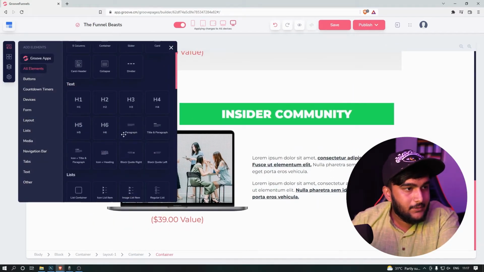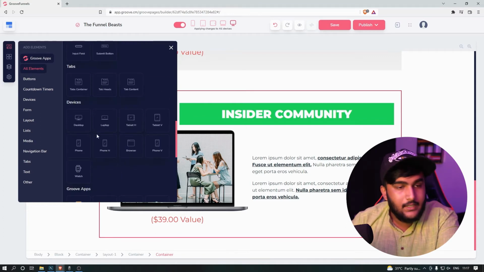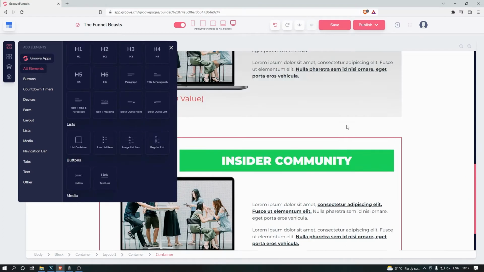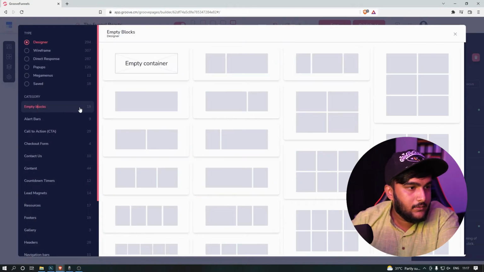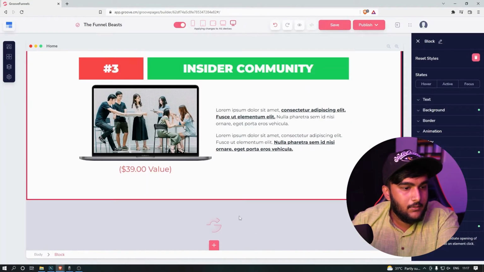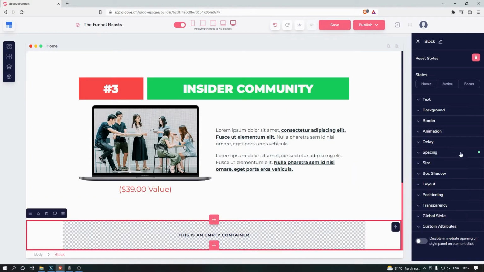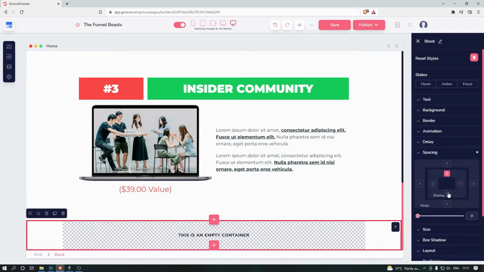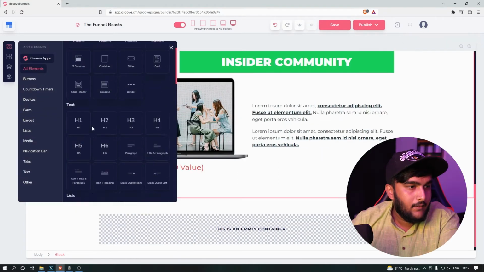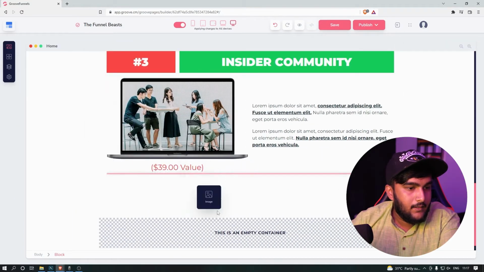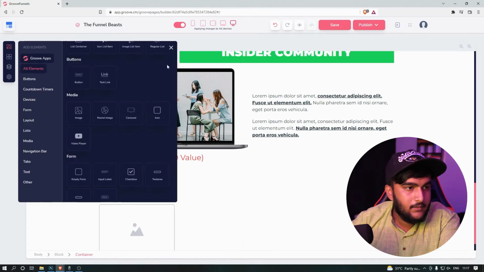But coming up to the next one, how you can add specific elements. Let's say you just create an empty block. So you just go to empty blocks, create an empty block, and you give some spacing, and drag an image.